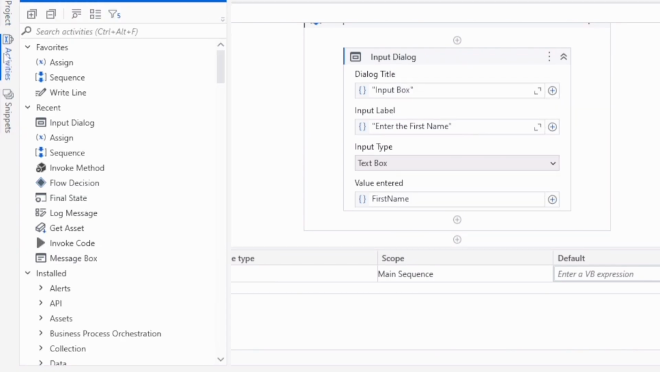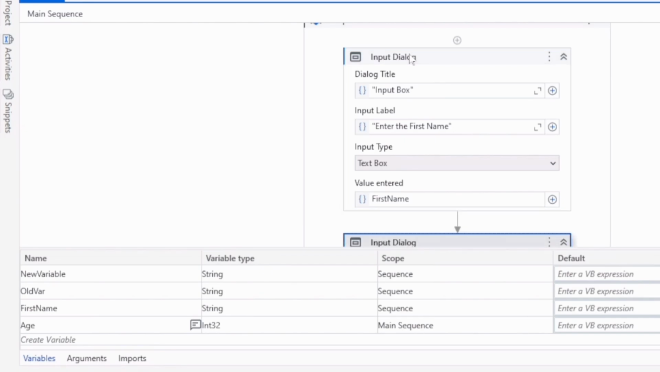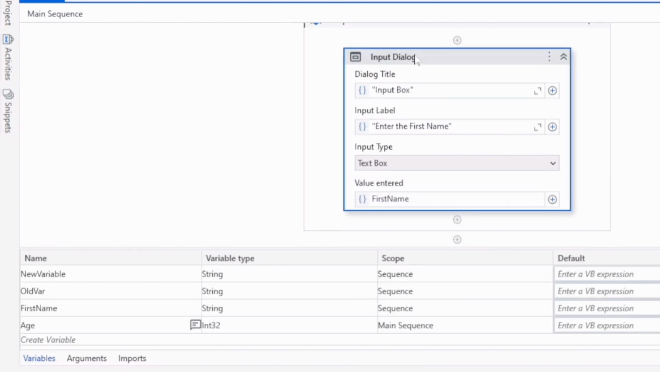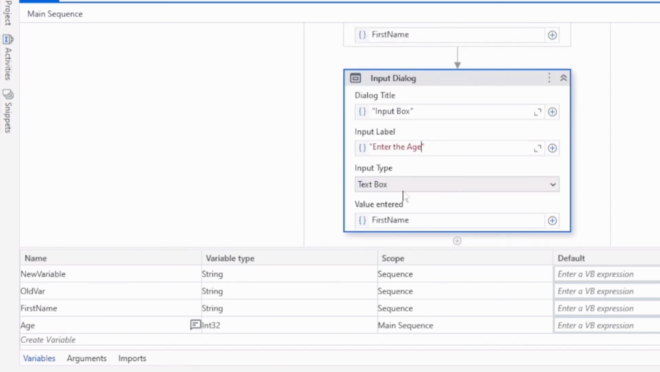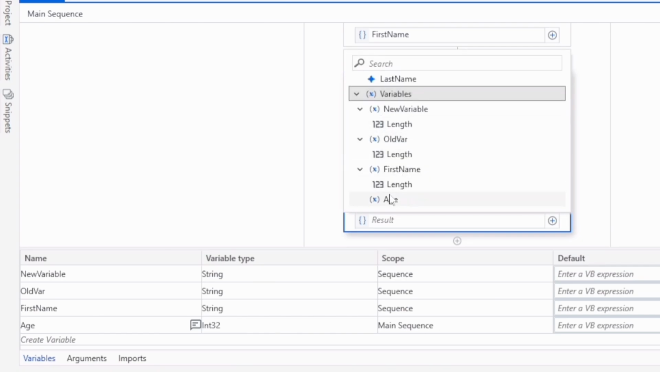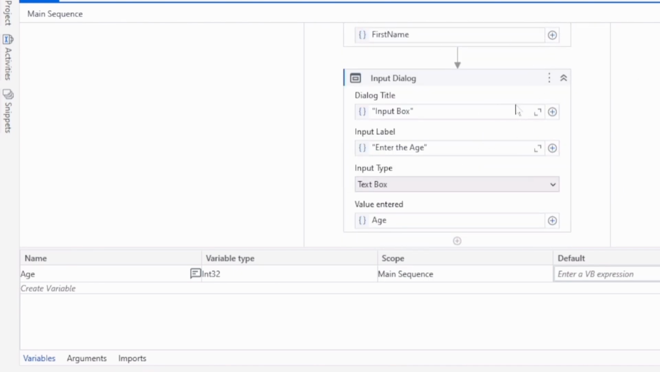Now the same thing we can do for age. If we want age also, I can do that as well. I need one more input dialog for that. So I'll copy this and paste this. I'll select Use variable, and from variables I'll select this age variable. So our workflow is ready.